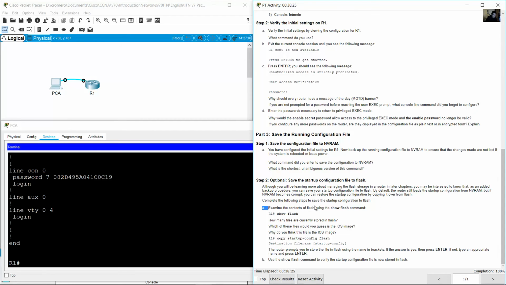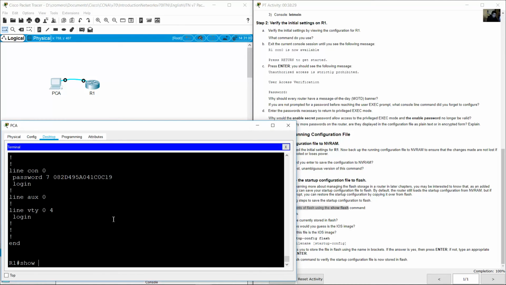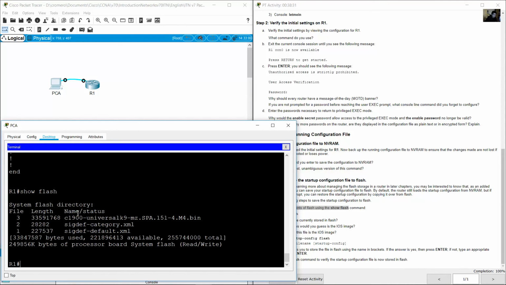Examine the contents of flash. Use show flash, enter. Remember you are on privilege exec mode. Use the show flash command to view the contents. And now in this case you have three files: the IOS image and two more files.